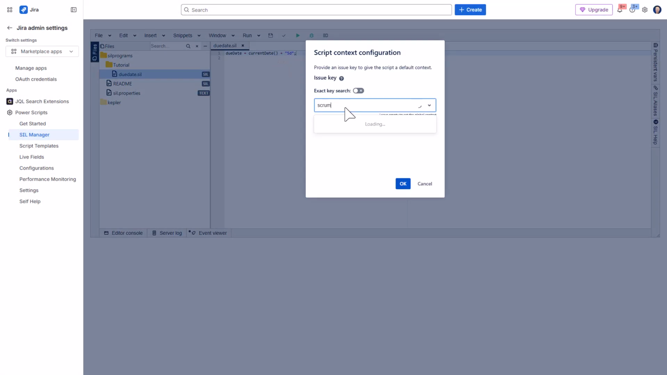These features allow you to run, test, and debug scripts, all from the SIL Manager.